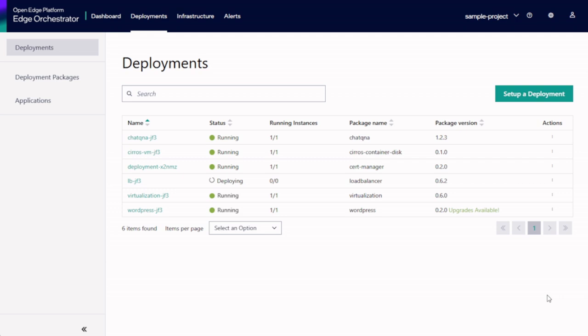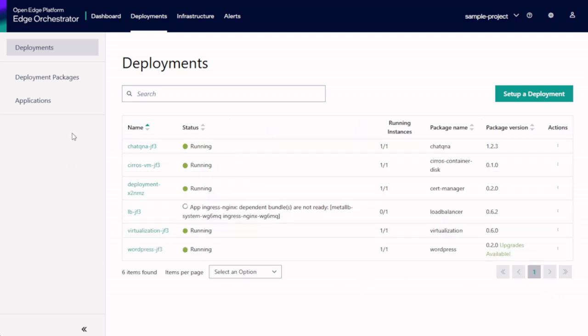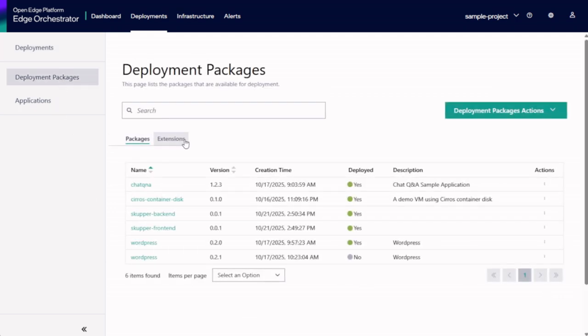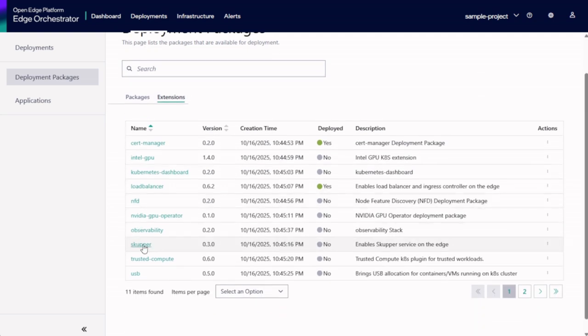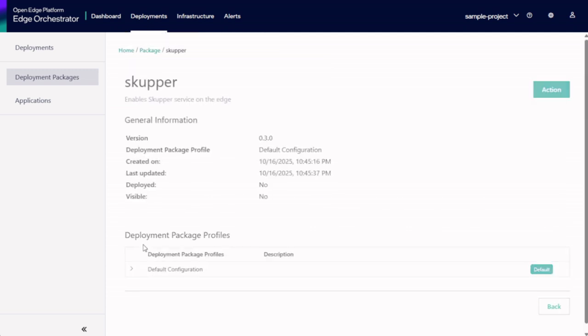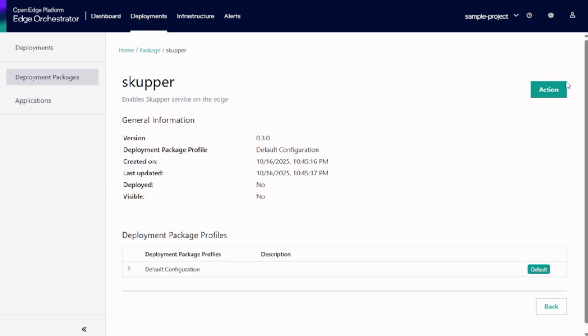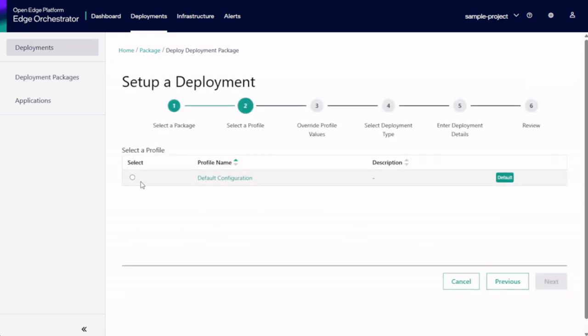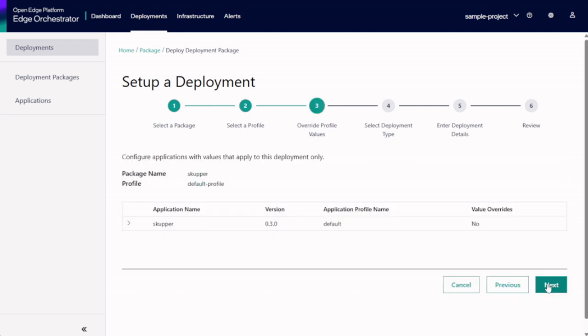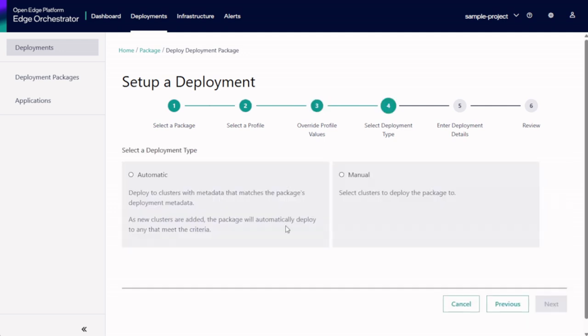It's going to take a few moments for the load balancer to deploy, but while we're doing that, I can deploy the second extension that I need, which is going to be the Skupper extension. So Skupper is the actual service that will run on the edge and will create the L7 interconnect. So I'm going to select the Skupper service. I will go up here again. I will hit deploy. We will do the default configuration. I'll hit next. I'll hit next again.